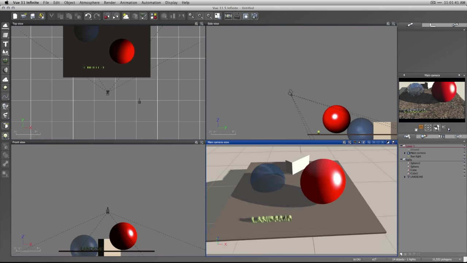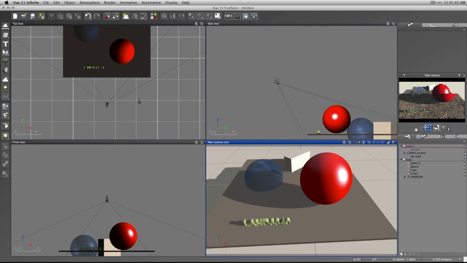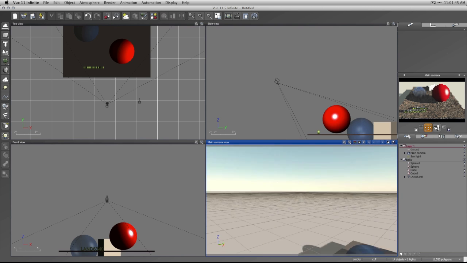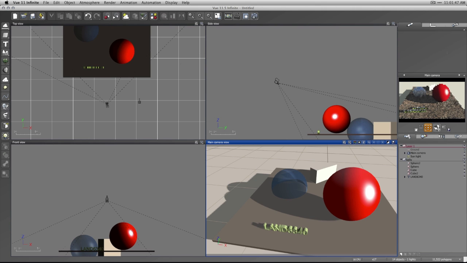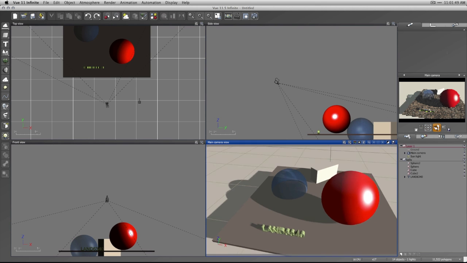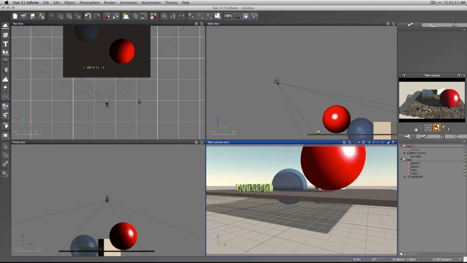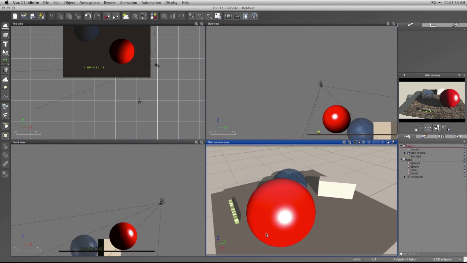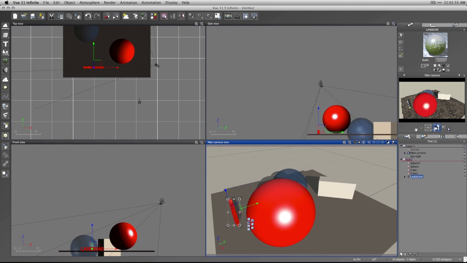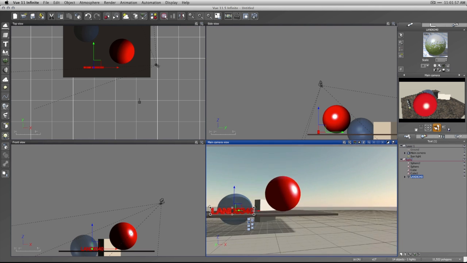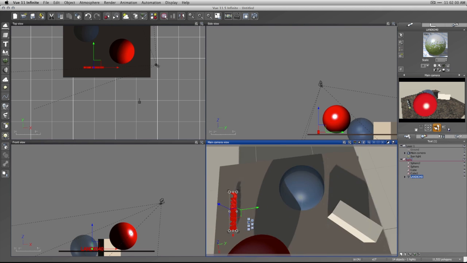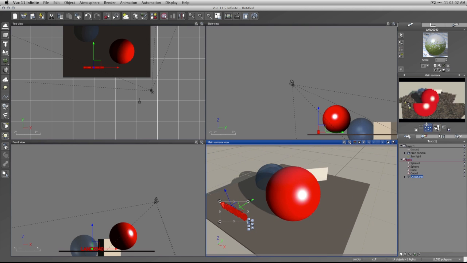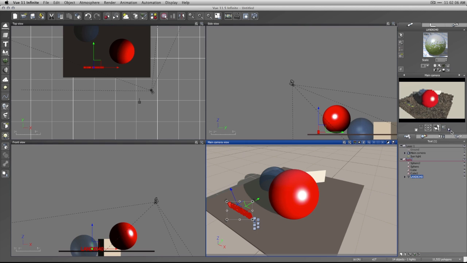I can do my little tracking shot just by grabbing the edge. Here's our move in and out, our tripod control, and our roll tool, so we can roll around. And again, if you've got something selected, it will roll around or orbit that object. Okay, and here's our zoom. Alright, and we can even save these camera settings.